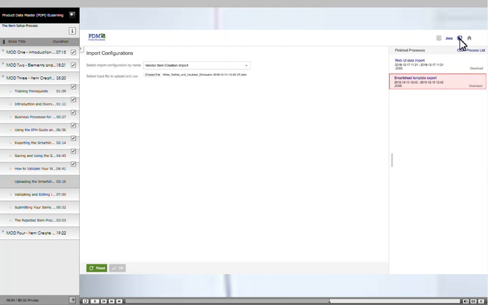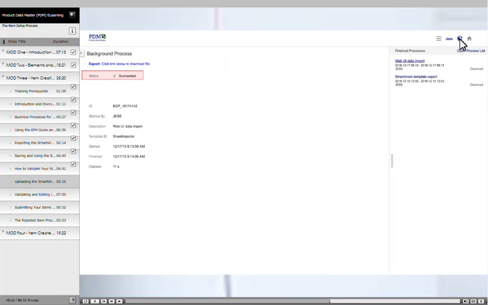Also, notice the link used previously in this exercise to export the Smartsheet template to your computer. Notice the status field reads Succeeded. My Smartsheet was uploaded to the PDM portal successfully. I'll click the background process icon to close this window.